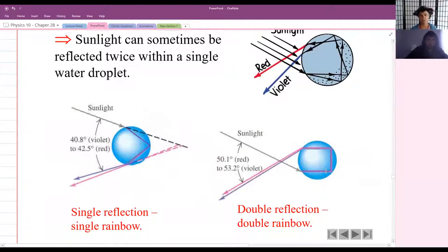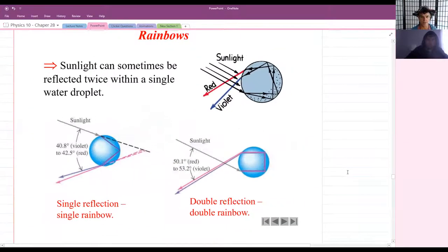If I have sunlight entering the top of a water droplet, what happens is it refracts once in entering the water droplet. It reflects off the back of the droplet, and then it refracts again in leaving the water droplet. This is what produces a single rainbow: one reflection of the light from the back of the water droplet.